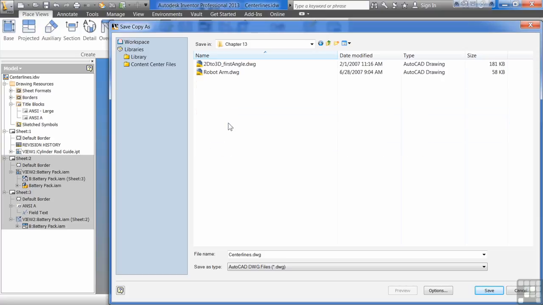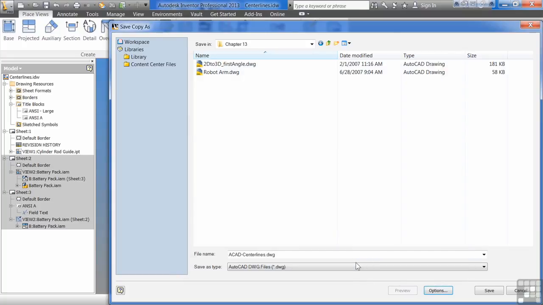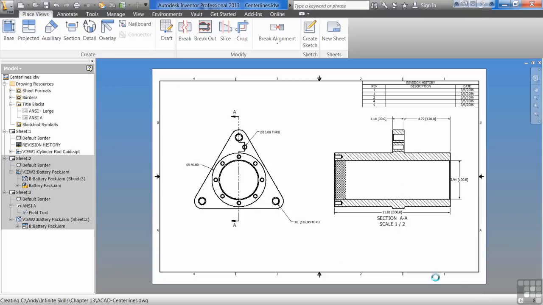So we go to chapter 13, centerlines.dwg. What I always do if I save it out as an AutoCAD file is I label it as an ACAD, hit options here, and I can choose what version of AutoCAD it is. So I can say AutoCAD 2010, AutoCAD 2007, whatever you may need, depending on your vendor or your customer. Finish, save. So now I've saved that out as an AutoCAD file. I can open up AutoCAD and open that up, and it's just that easy.